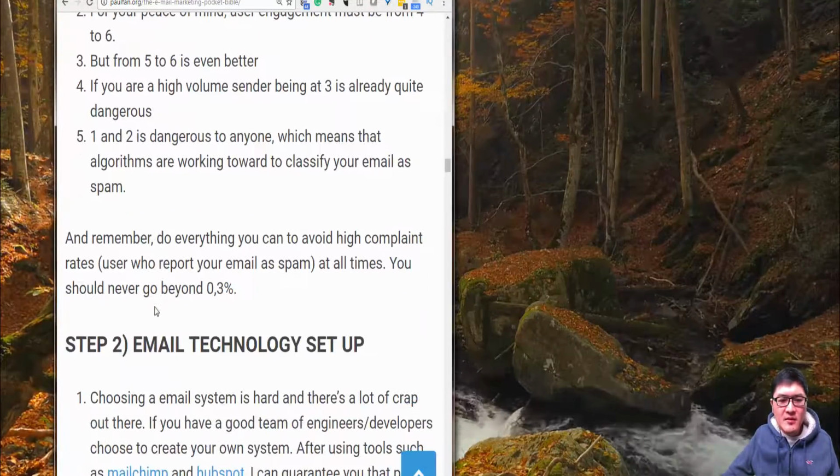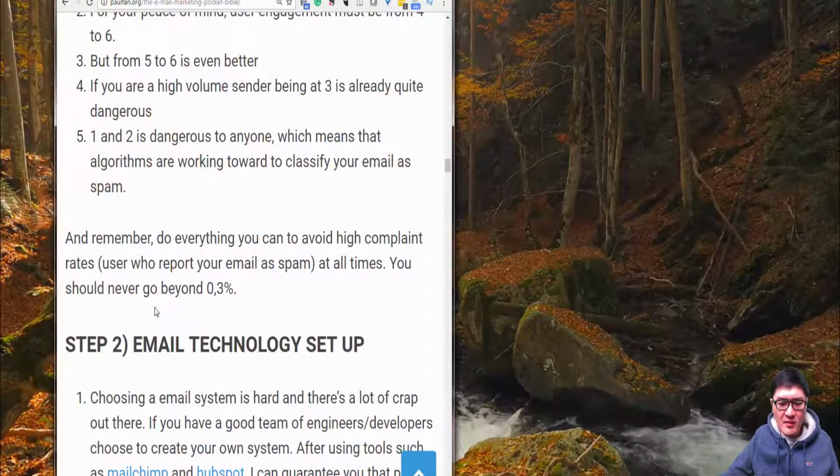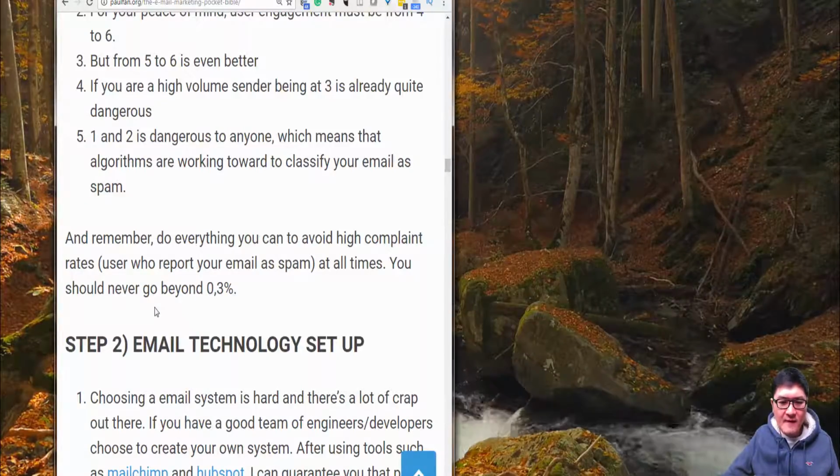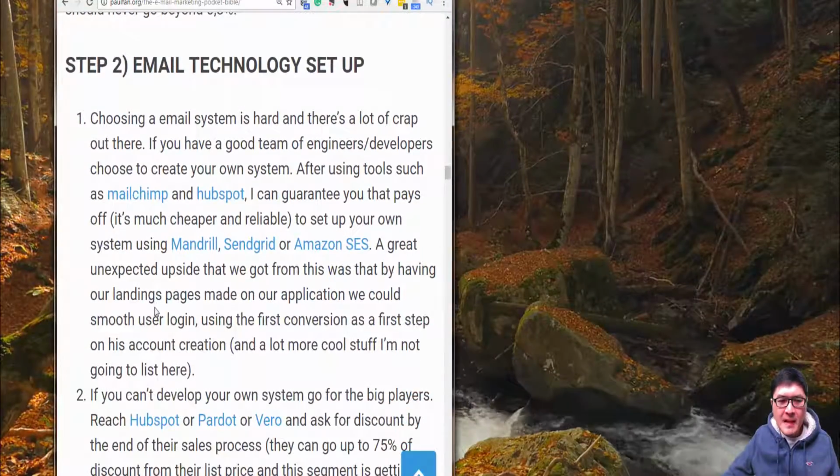And remember, do everything you can to avoid high complaint rates, meaning users who report your email as spam. You should never go beyond 0.3%.